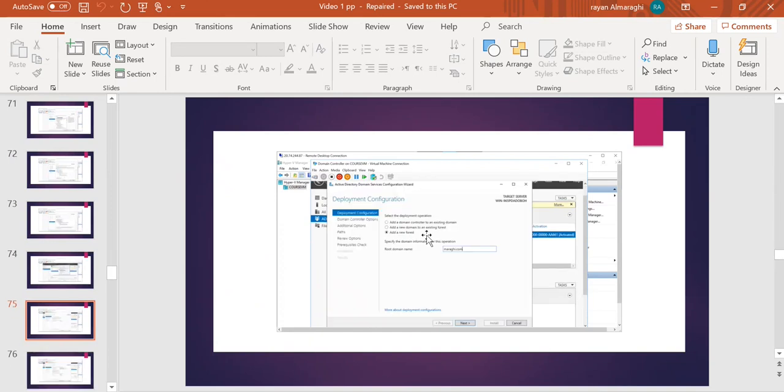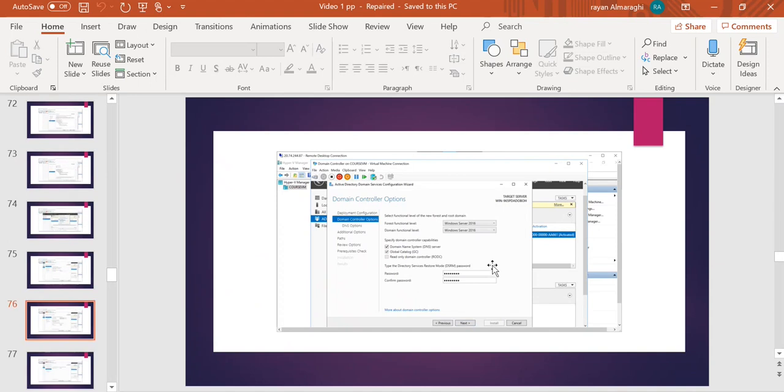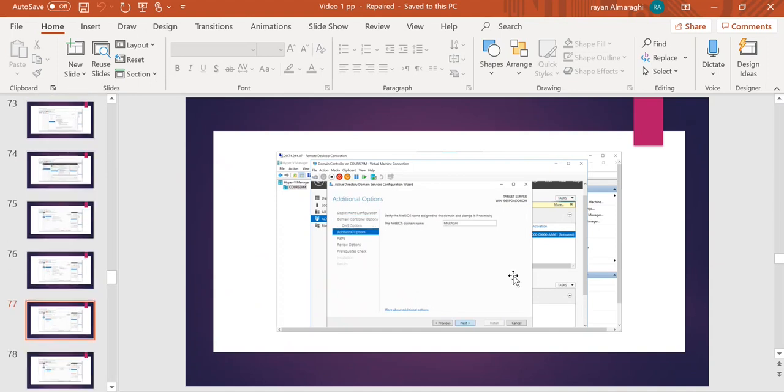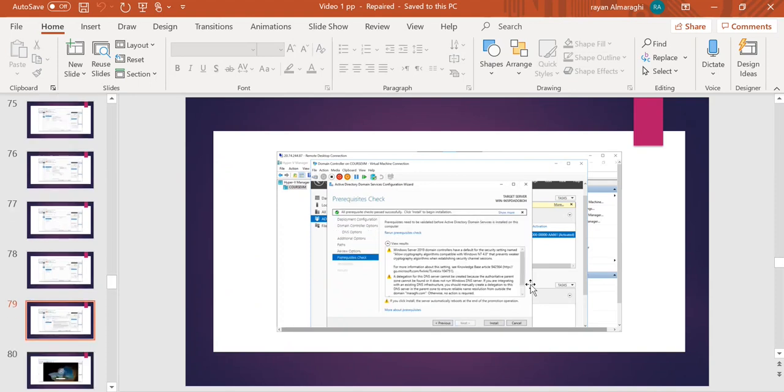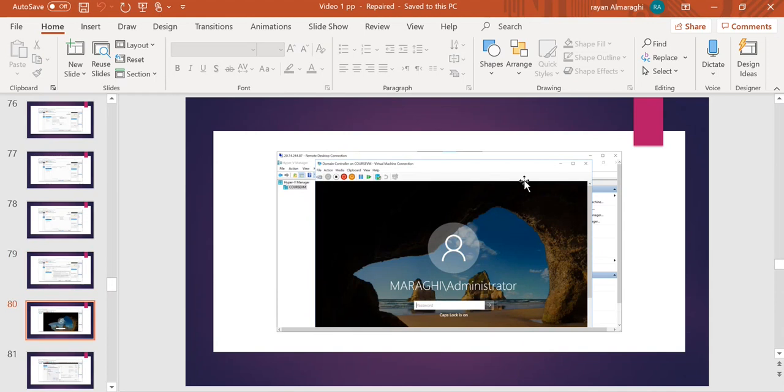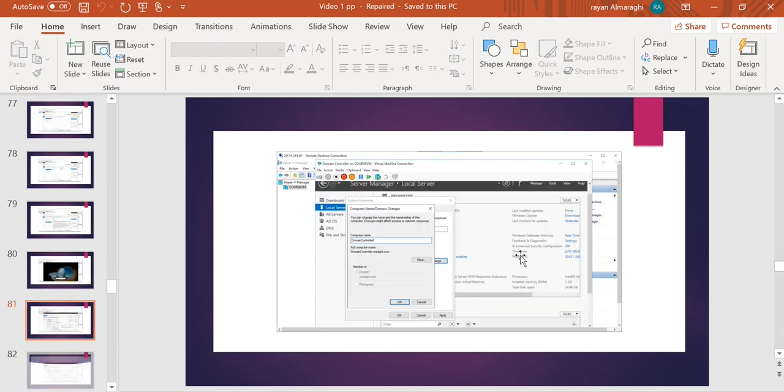So we should add a new forest, and this new forest will be the root. I named it maraghi.com and gave it a password. As you can see, the NetBIOS name is Maraghi. Next. And then I installed it, and after a while it restarted, and here it is.